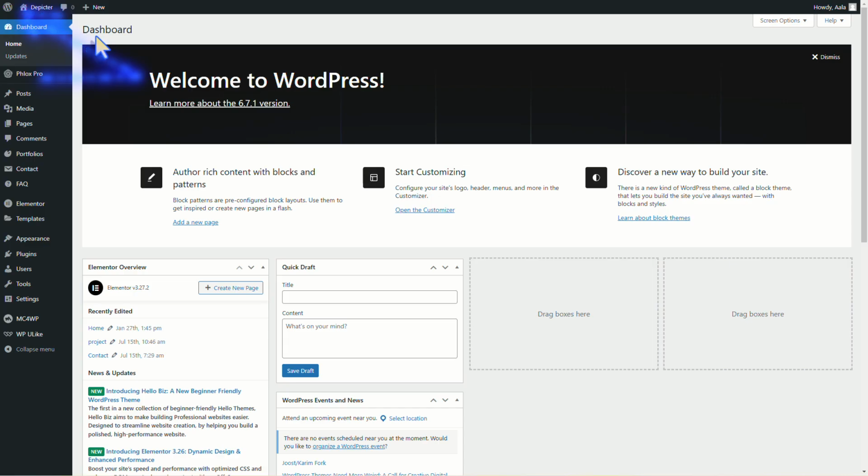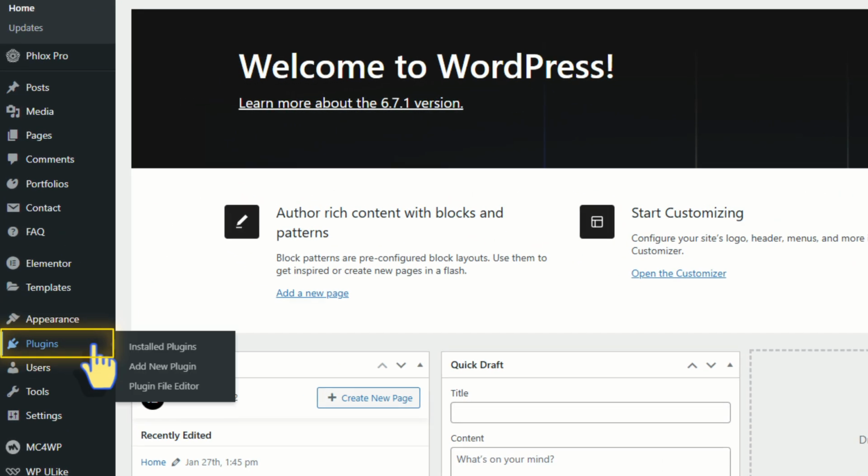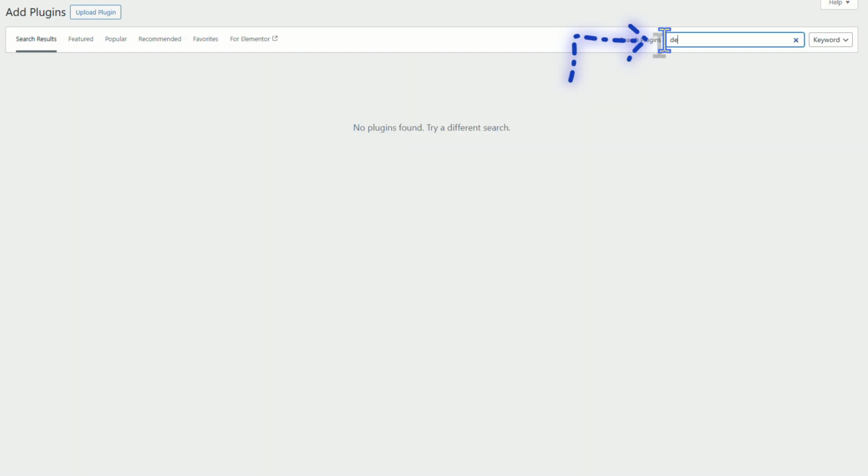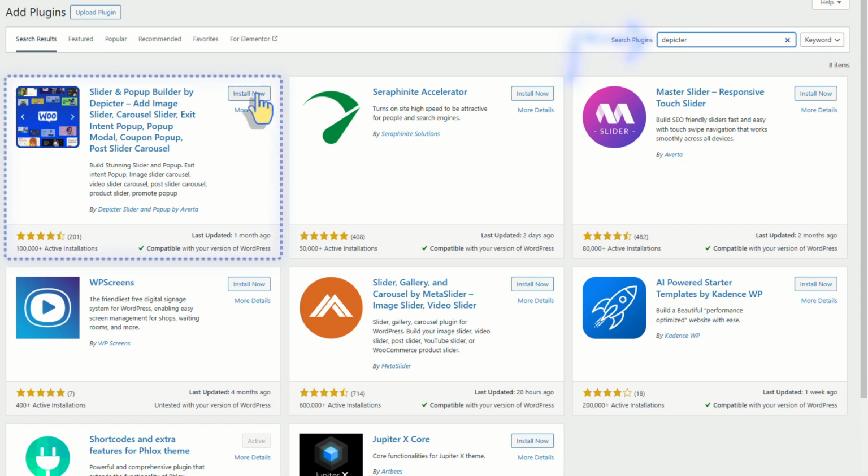In WordPress dashboard, navigate to plugins. Then add new plugin. Search Depicter in the search bar. There it is. Install and activate it.